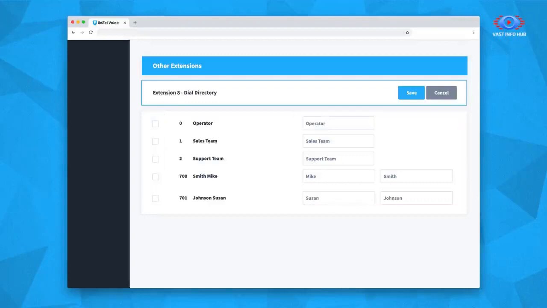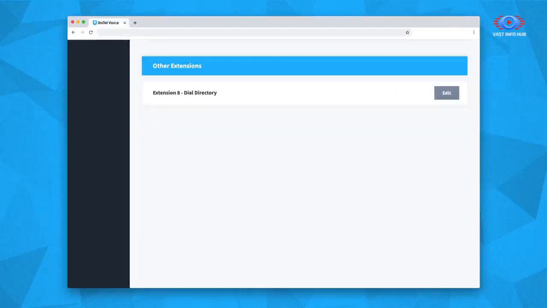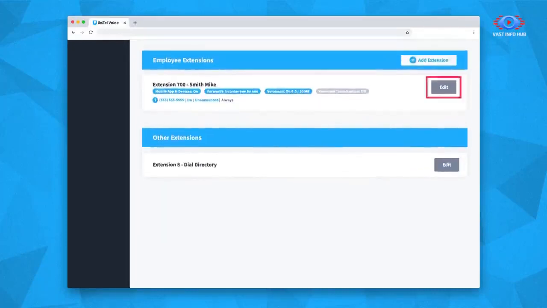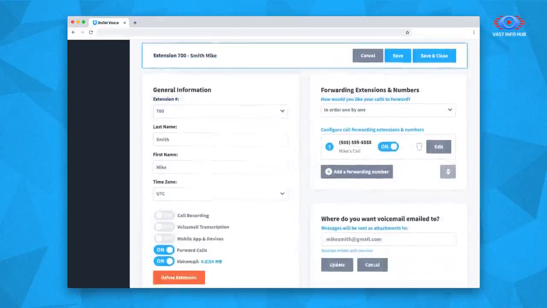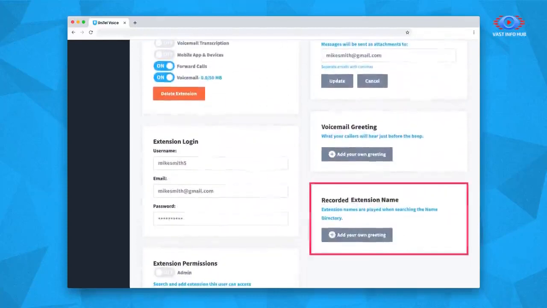Two important notes if you want to use your dial by name directory. 1. The employee extension must be activated on this list to become available to callers. And 2, callers will not be able to select an employee unless their name has been recorded within their employee extension under the section Recorded Extension Name.